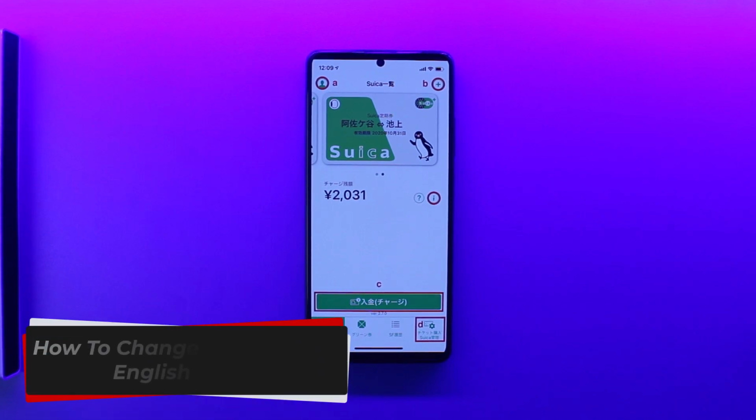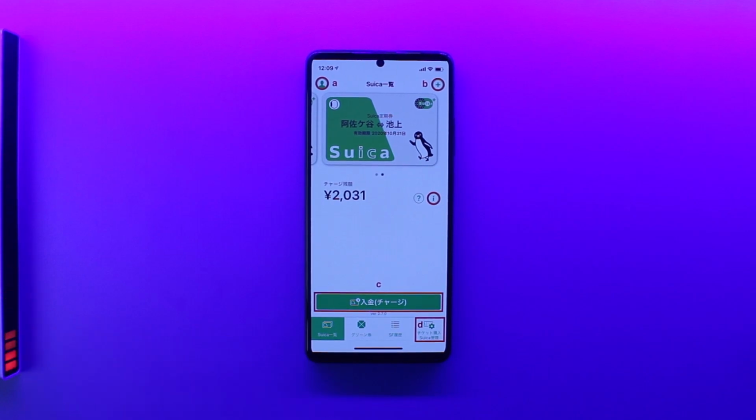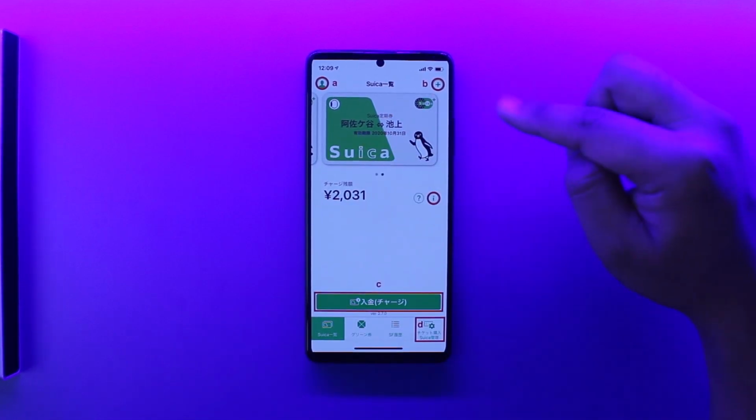How to change Suica app to English. If you know, the Suica app is actually only available exclusively with the Japanese language. So unfortunately, it does not have the feature within the inbuilt settings to change the language. However, there are some ways that we can use to translate the pages in Suica.